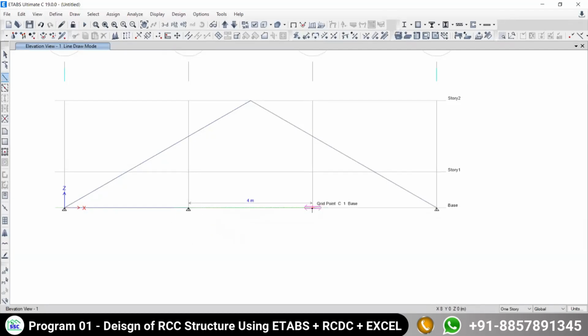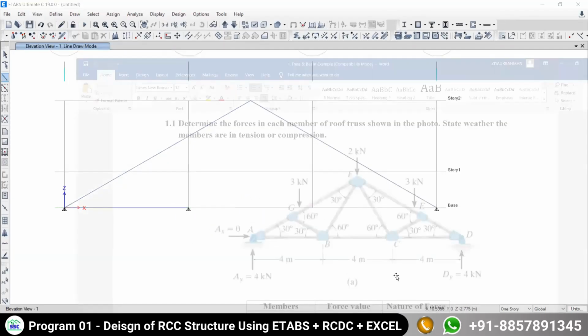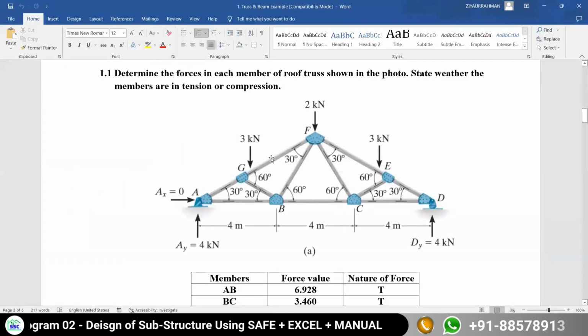If you have any confusion or doubt, you can see your drawing. Each individual element, each element is individual. All the elements are connected at the particular point.